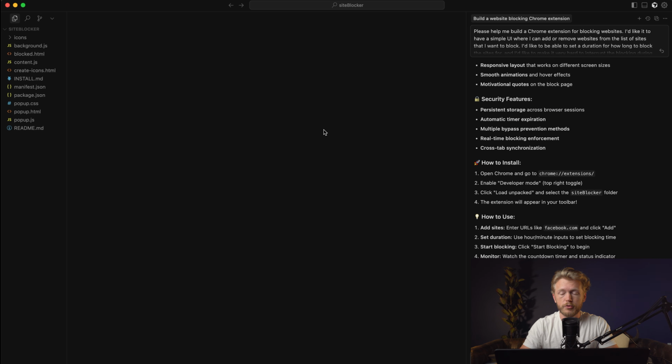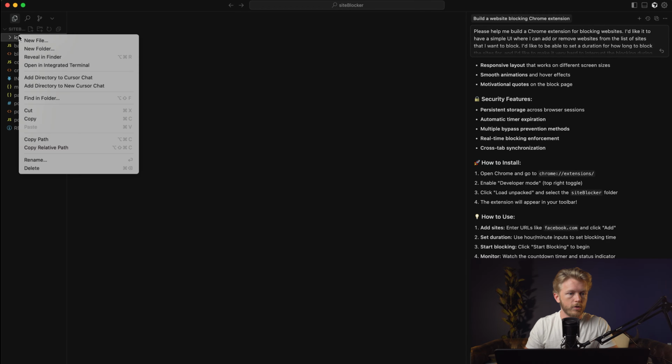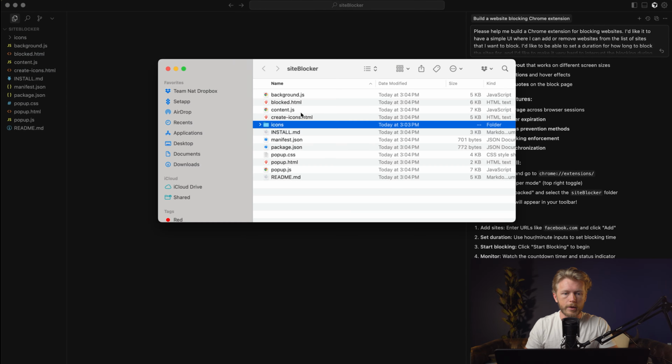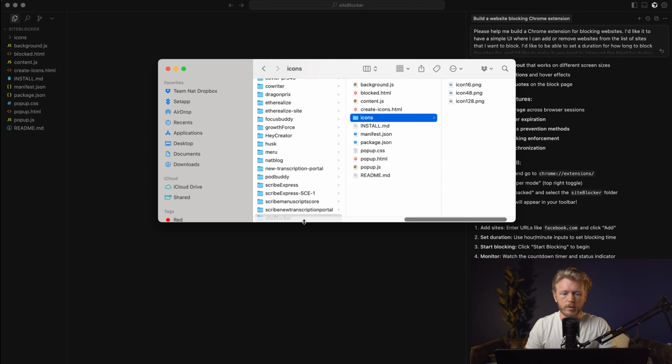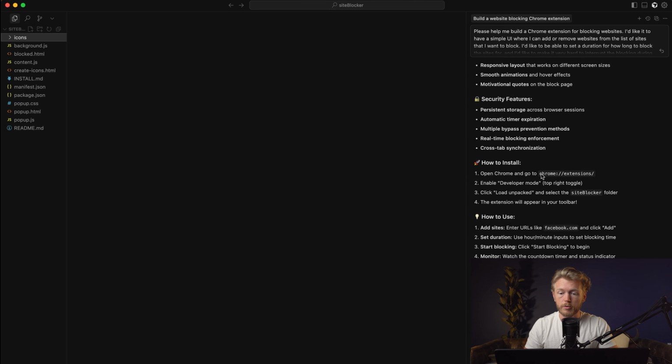Looks like Cursor finished building the initial version of our app, and it says that it has everything ready to go. So let's go ahead and test it out. First, I'm going to open this in my Finder. So I'll just right click over here, click Reveal in Finder, and then we'll want to go up a folder here. So we have the site blocker. Great. Then we need to go to Chrome, and we're just going to paste this.